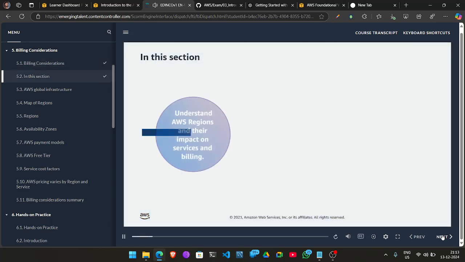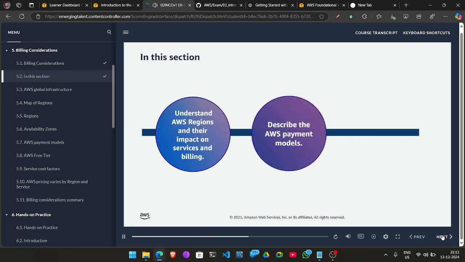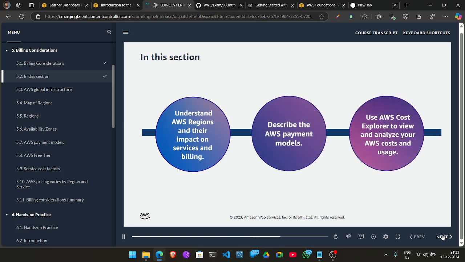By the end of this section, you will be familiar with AWS regions and their impact on services and billing, describe AWS payment models, and understand how to use AWS Cost Explorer to view and analyze your AWS costs and usage.